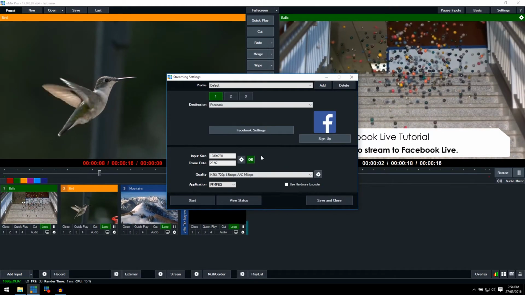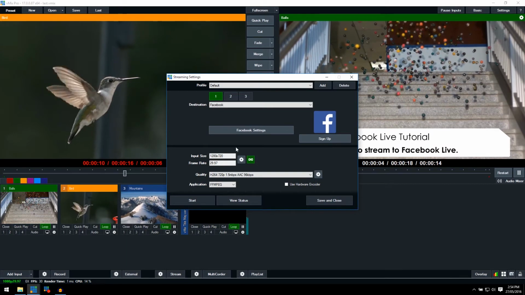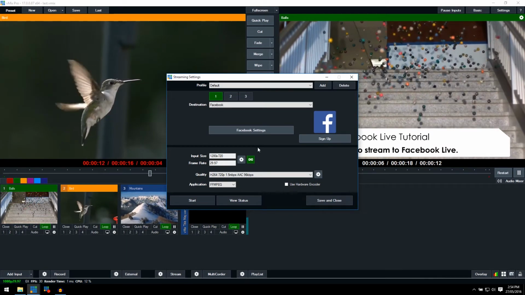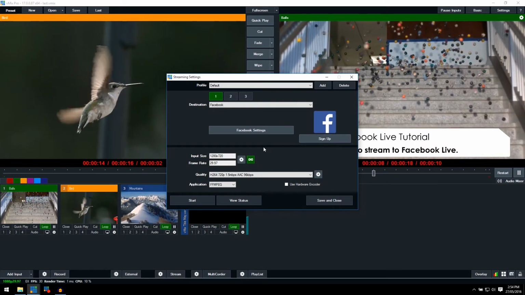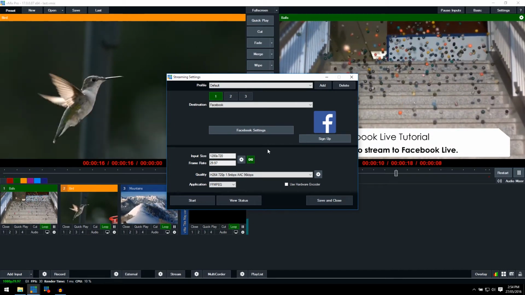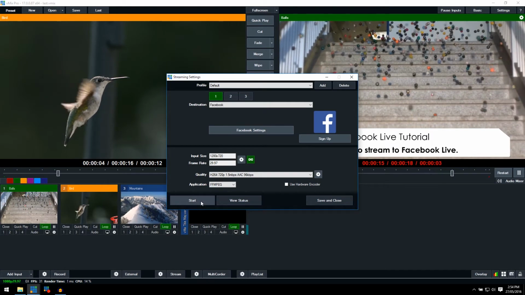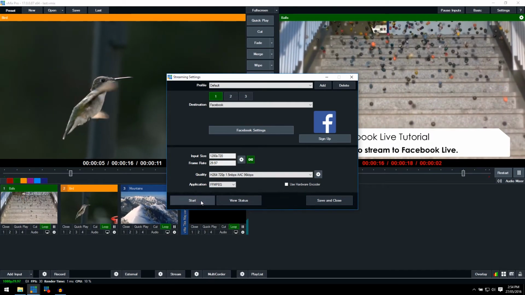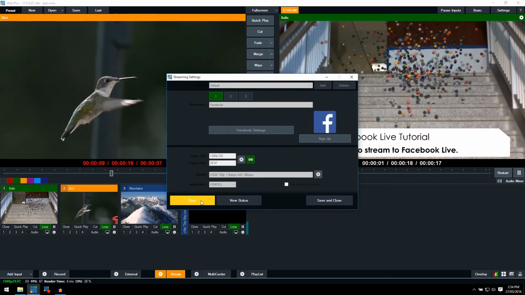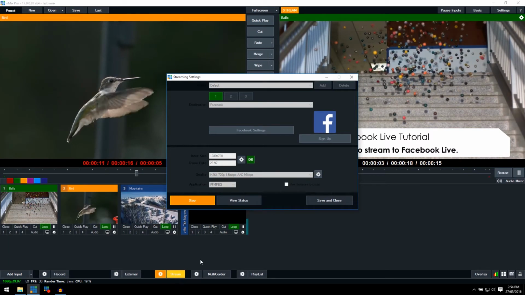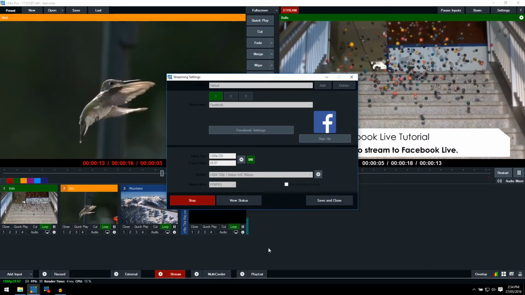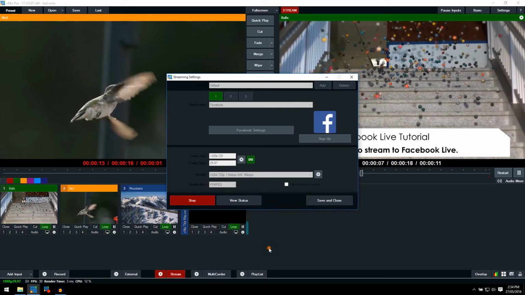So this is going to send this information back to Facebook and create that particular stream there. At the moment, you can only stream using 720p max for Facebook. Obviously, this might change in the future, but at the moment, we have this stream set up for 720. All right, so once that's done, we can click the start stream, and that will start our Facebook stream. Or if you already have it set up, you can use the stream button down the bottom as well. All right, so now we are currently streaming to our Facebook Live page.